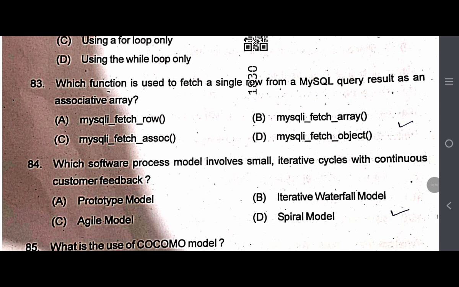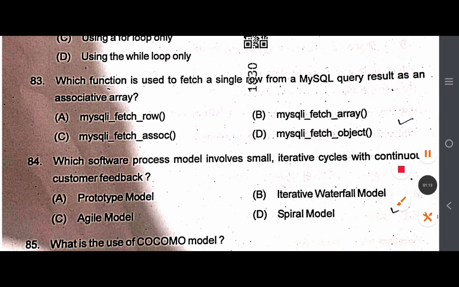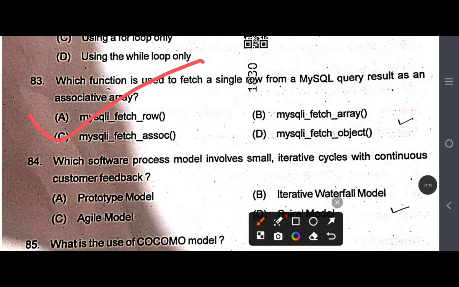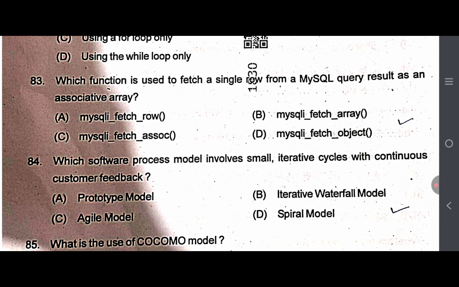83. Which function is used to fetch a single row from a MySQL query result as an associative array? Correct answer is option A... option C. 84. Which software process model involves small iterative cycle with continuous customer feedback? Correct answer is agile model.